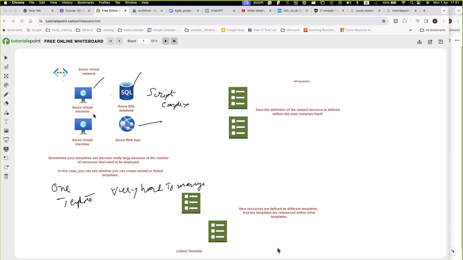Resources grow, like you need to install lots of virtual machines, SQL databases, web apps. We had one script for a VM. That's all right for one thing, we can use it. But if we need to create a web app, and in the web app you need to connect with a SQL database and SQL server, it becomes complicated. Sometimes your template can become really large because of the number of resources that need to be deployed. In this case, we use nested and linked template.